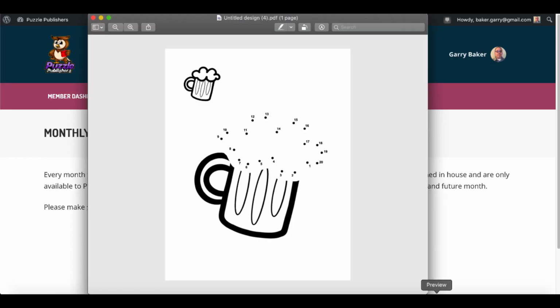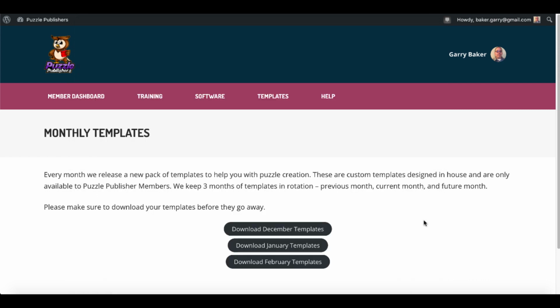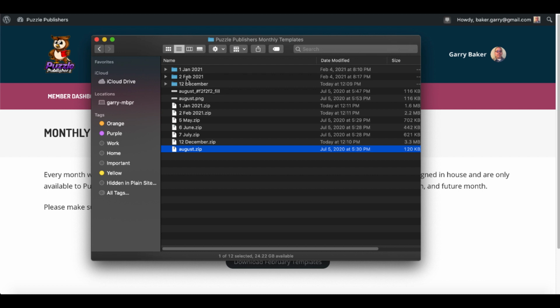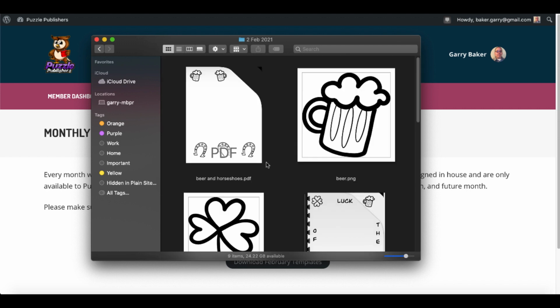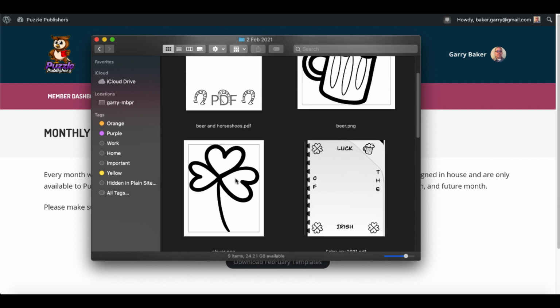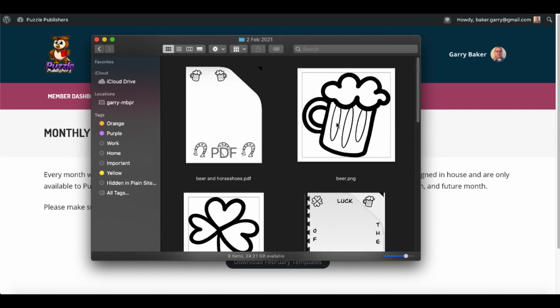And this template or this image that you see here of this beer stein and this beer mug with the foam that I created the dot to dot in Dot to Dot Crazy came inside the download February templates. Of course, if you download that, it'll be a zip file right here. You open up that zip file, then you'll see all the PDFs and the PNGs that are in here. And you can see those right there. There's the beer PNG, as well as there's a Clover, but the beer PNG is the one that I was working with inside of the software.